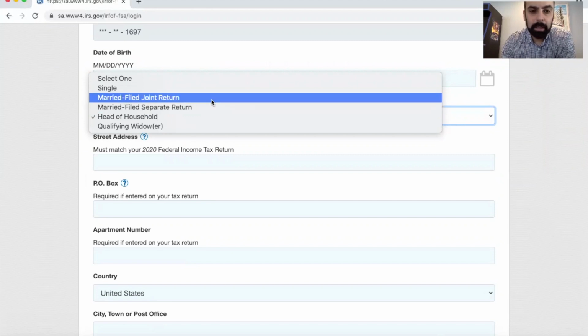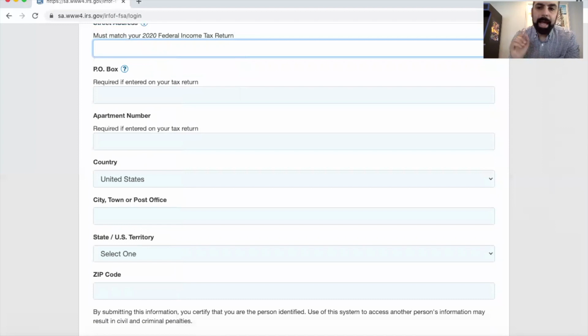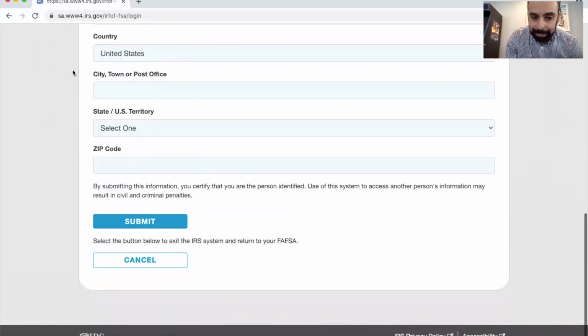If you're filing married, filing jointly, obviously, you want to make sure that is correct as well. And the address section must match exactly what you have on your taxes. Now, I'm going to put my address here. You can put your address on yours. And once I put my address, I'll go down to the bottom here and click on the Submit button.